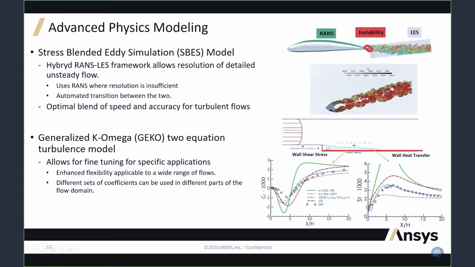This really allows you to get an optimal blend of speed and accuracy between the two for the turbulent flows. In this example here, we have a flow over a wedge, and we can see that using the SBS model really provides useful results for these types of applications.